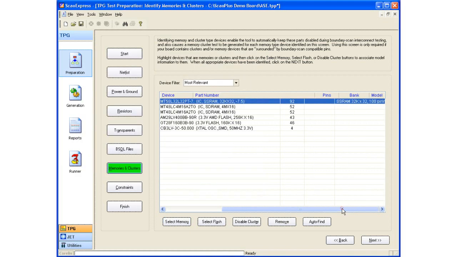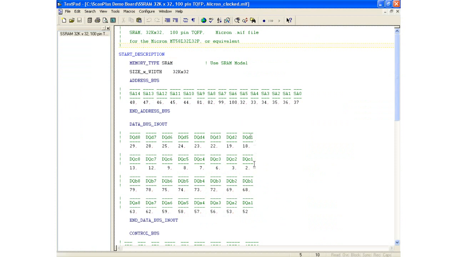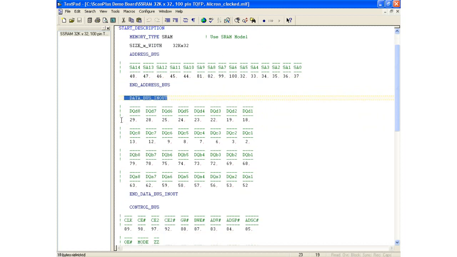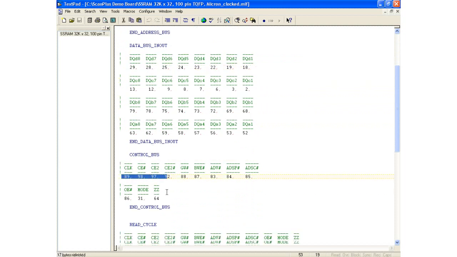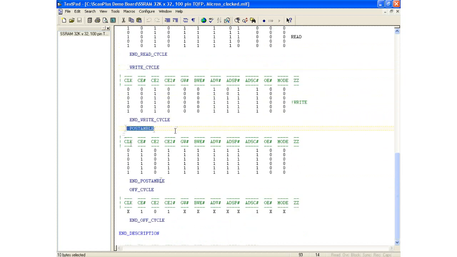When I select that memory, it comes up as tagged for this particular reference designator. I can double click this MIF file and it brings it up in a text editor, so I can actually read the contents of this file and examine what it is exactly. You can see it identifies the address bus pin numbers, the data bus pin numbers, control bus pin numbers, how to read from the memory, how to write to the memory, how to turn the memory off after the test is completed, and how to turn the memory off when it's not being tested during other tests like the interconnect tests or non-memory related tests.